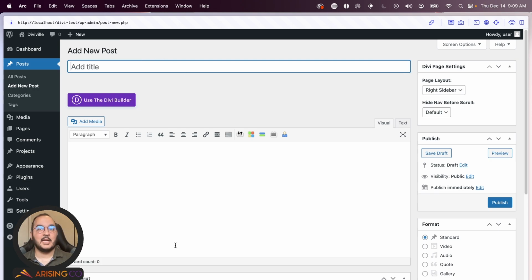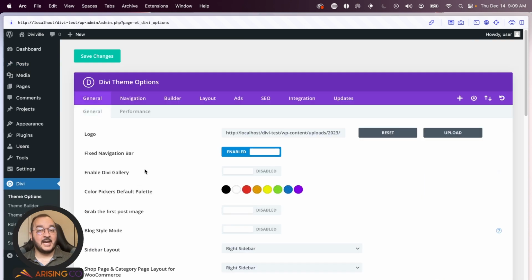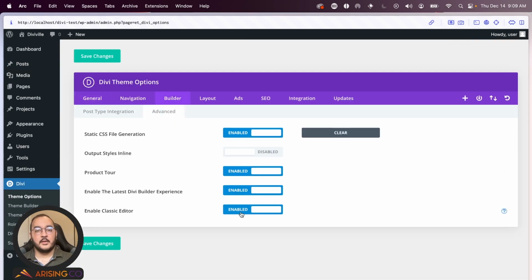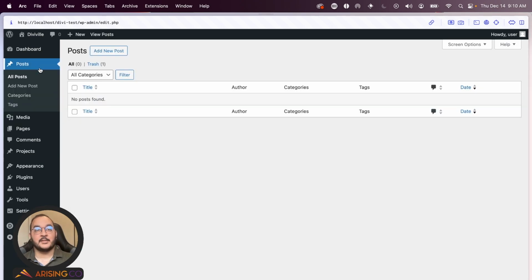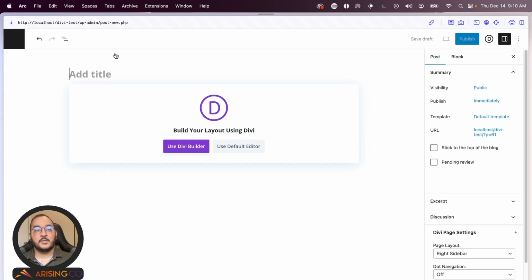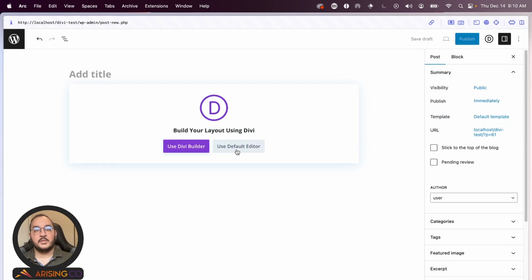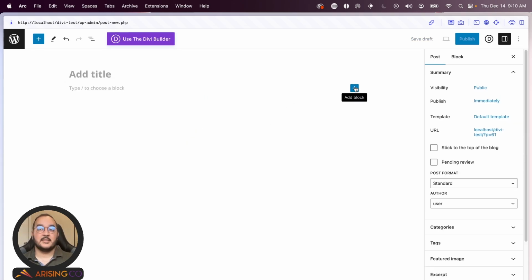And this is what it's looking like right now because I do have the classic editor installed, which means the way that this post looks is more like the old classic theme of WordPress. Let me show you what it would look like if I didn't have this option on. If I go to Builder, go to Enable Classic Editor and disable that again, let's save my changes. Let's go back to Posts. And now if I add a new post, you're going to see this: add title, use Divi Builder, use default editor. Now, if I use the default editor, this is the Gutenberg model. This is going to be completely different.